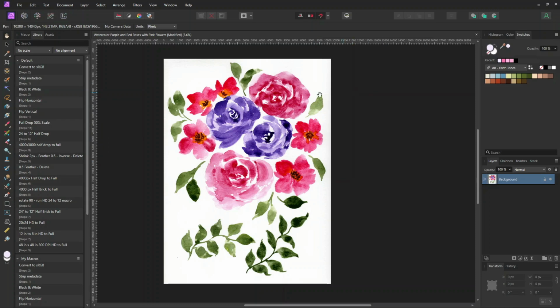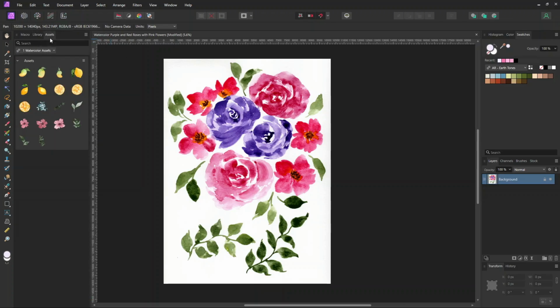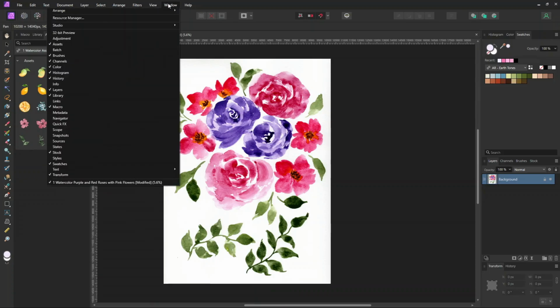The first thing I want to show you is how to set up your workspace. This is the way that I like it. I like to have my assets readily available. If you don't have your assets available, head over to Window and select Assets, and then you can place it whatever feels best for you.